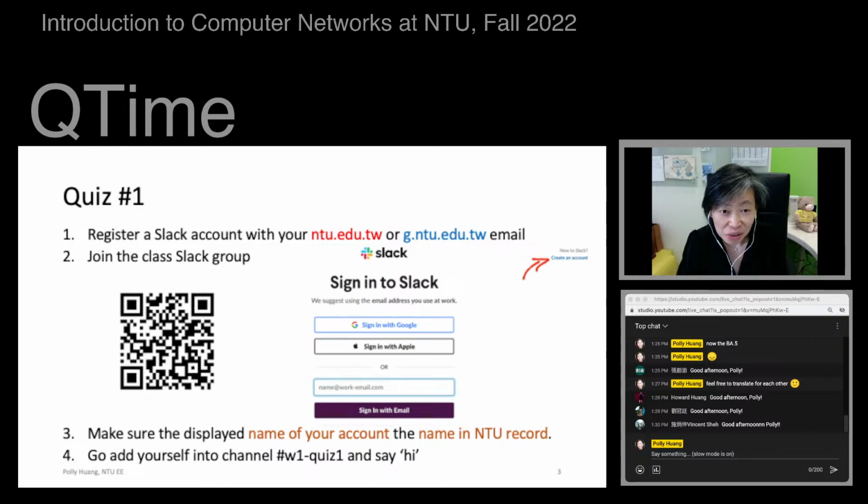What I ask you to do here is to register for a Slack account using your NTU email. Once you have done that and logged yourself in, use the QR code on the left to come into the workspace.